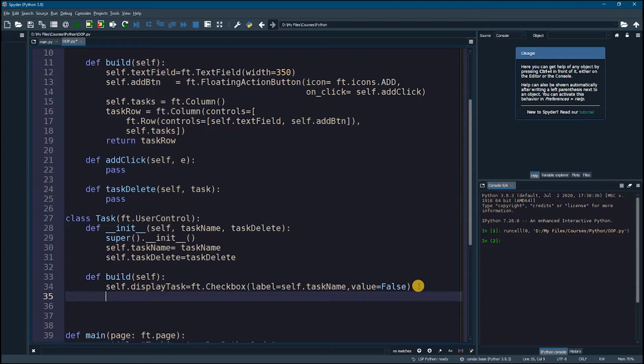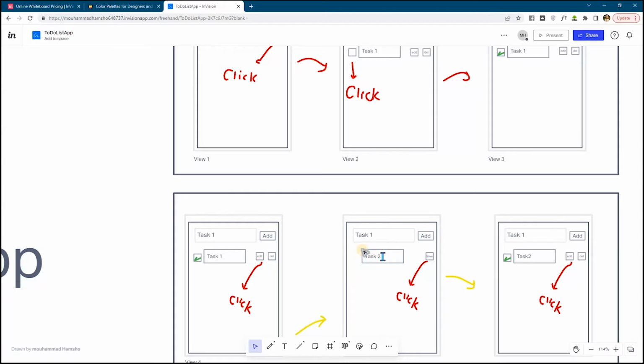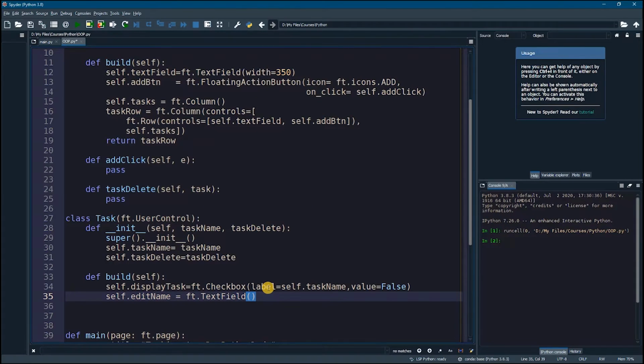Now, for the second mode, we have the edit name. So I'm going to here call a variable called self.edit name. And this edit name is nothing but ft.text field. Okay, I'm creating a text field so that, let me show you again. It is this text field in the edit mode. Whenever I hit on edit, I want to be able to write something. Unlike here, we are only displaying a regular text. Here, I would like to edit it, so I need a text field. And this is my text field right here. Okay, now let us implement the views.